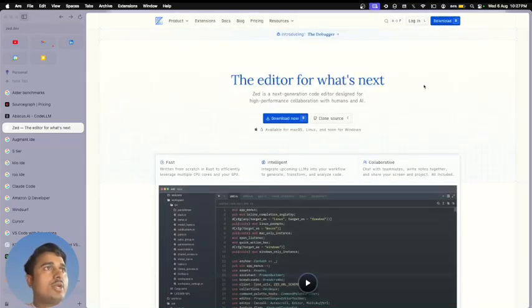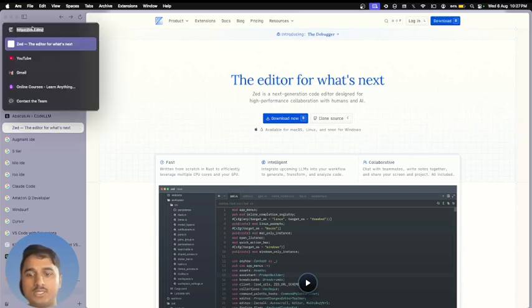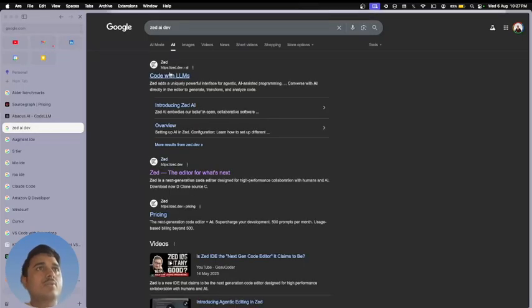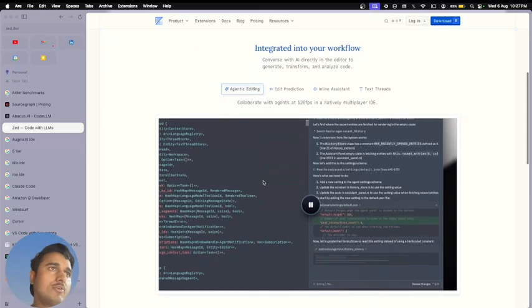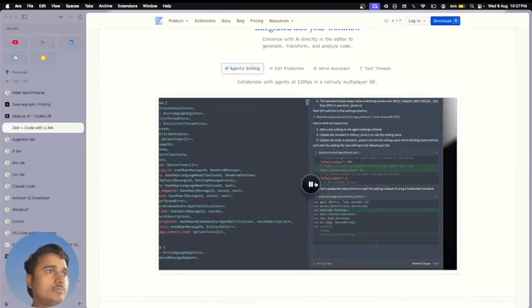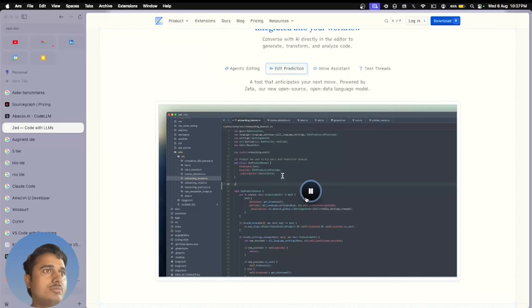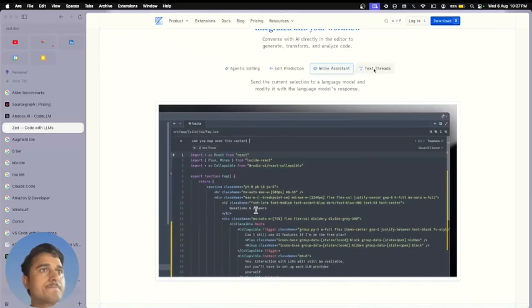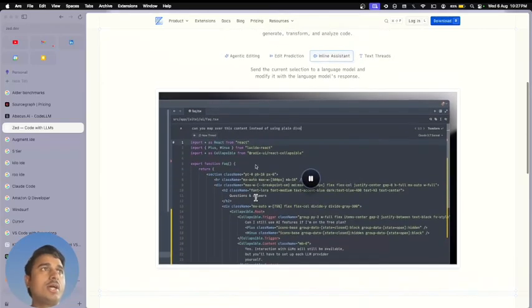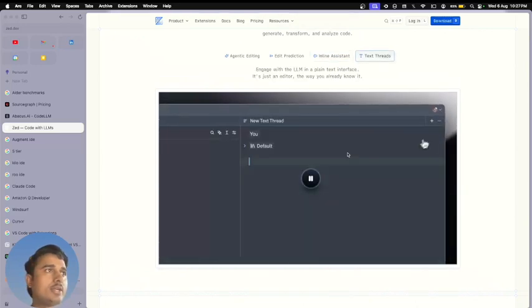But we are more interested in Zed AI. Code with LLM: Zed adds a uniquely powerful interface for agentic AI assistant programming. So what they offer is agentic editing, okay, edit prediction, okay, and inline assistant. That's anyway, like all the IDEs are providing, and the text thread.